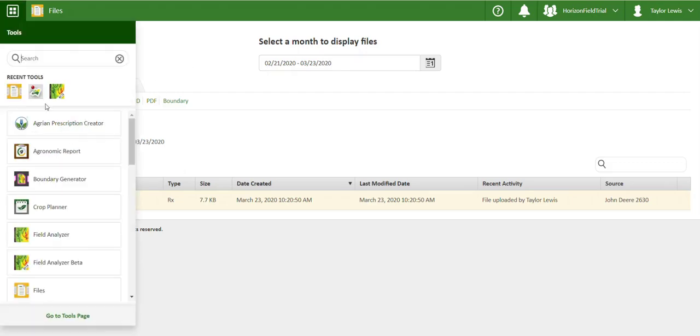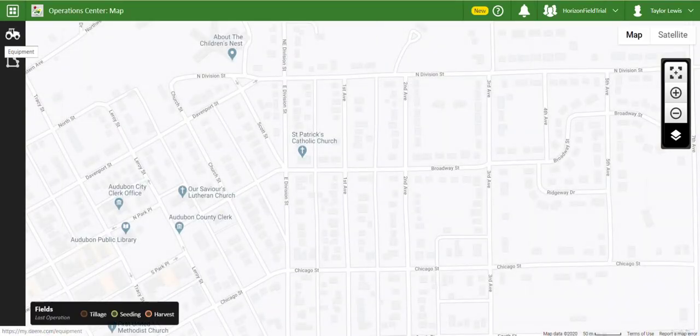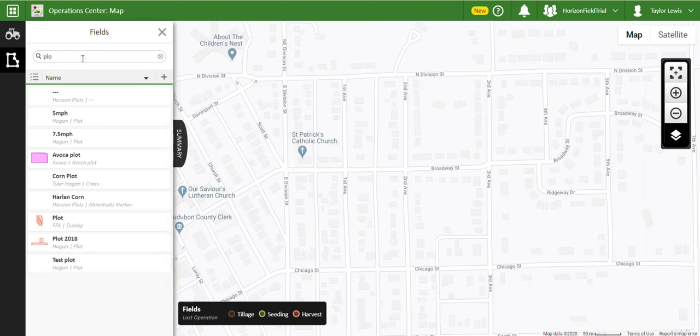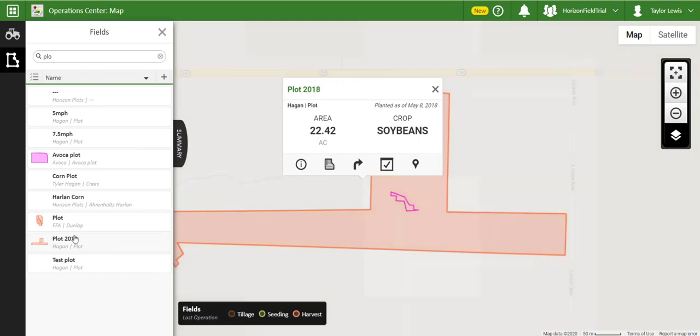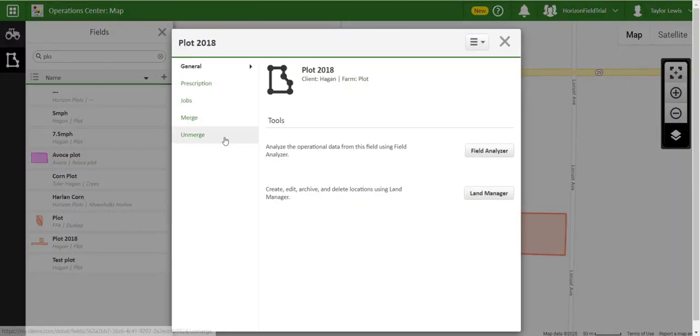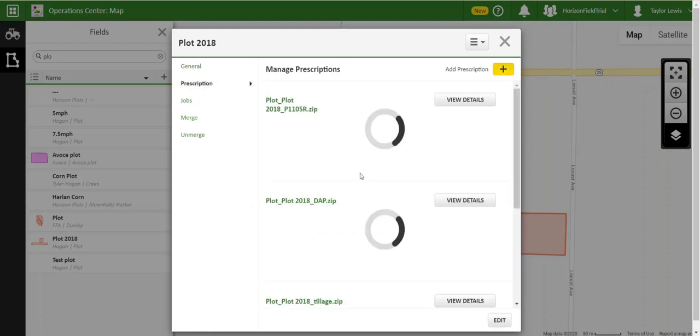For this, I'm going to go back and show you how you can look at that prescription. We created it right now, but we're not going to be planting for a little bit. But once it's time to plant, I want to look at that prescription to make sure it's how I wanted it before. So I'm going to come over to the fields. I'm going to come down to our Plot 2018, and come over to the Details button. I'm going to click on the little I, and it's going to pop up some different information. Over here on the left-hand side where it says Prescription, if you click on that, it's going to pull up that prescription map that we just created for that operation.